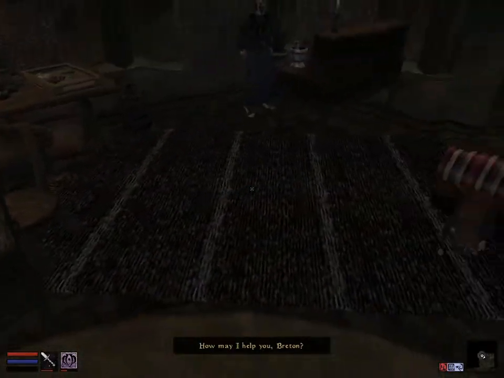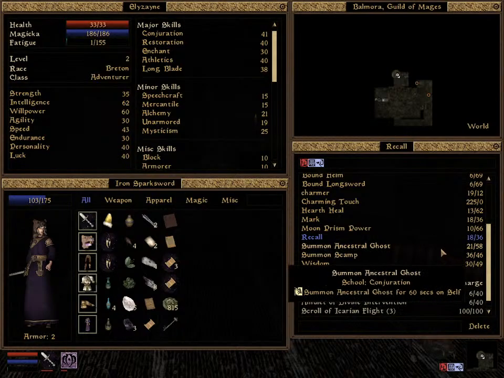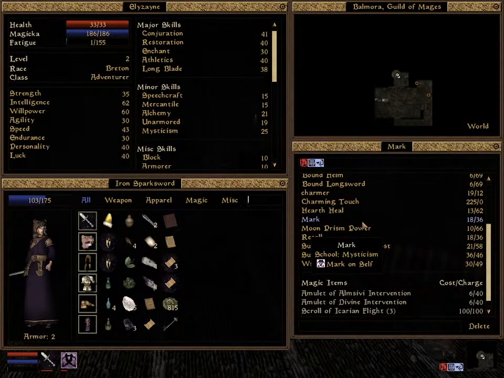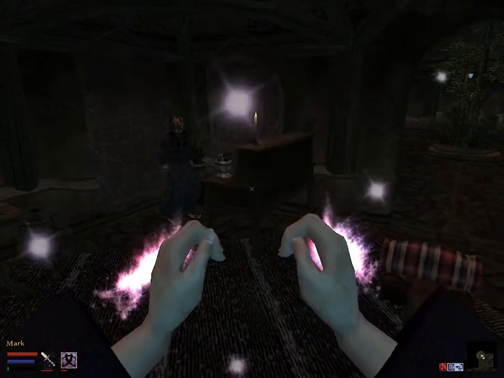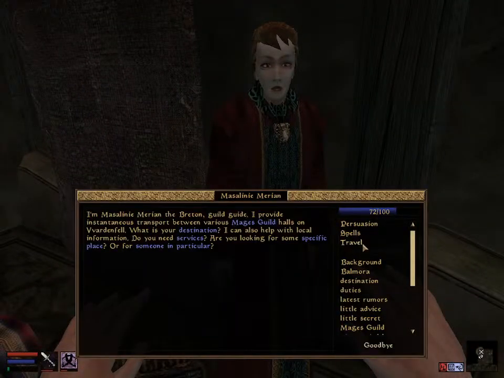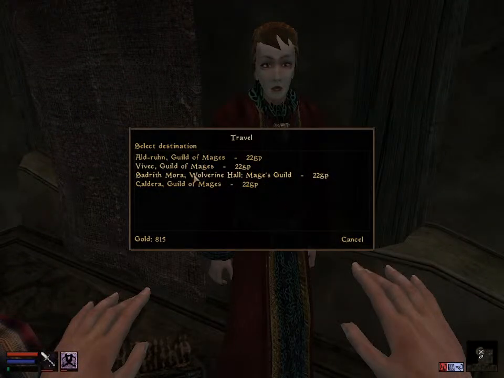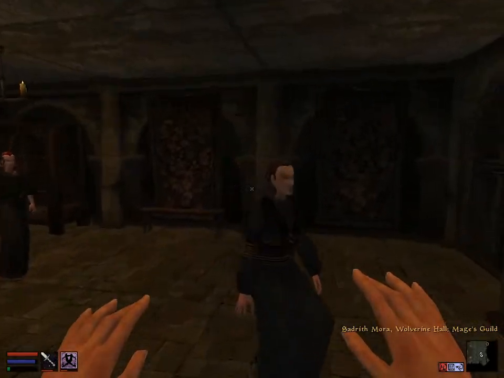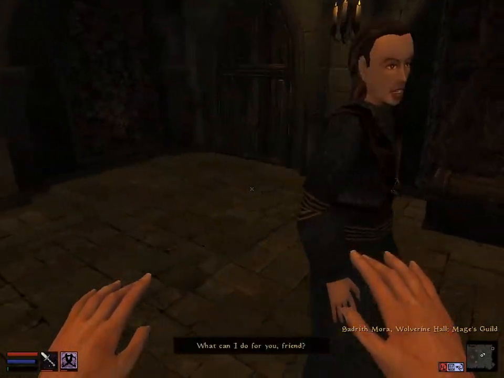Alright, let's put the recall point, let's put the mark right here. So I'm right next to a teleport. Make things easy.